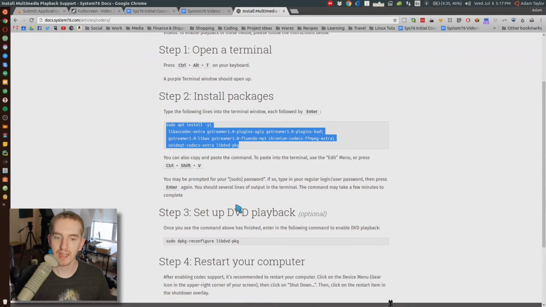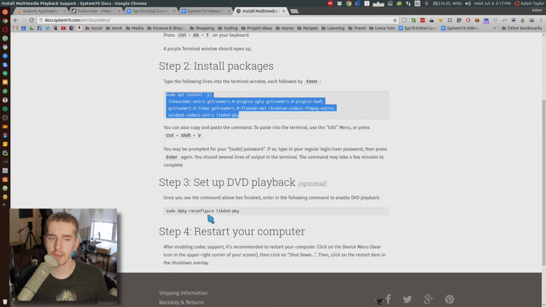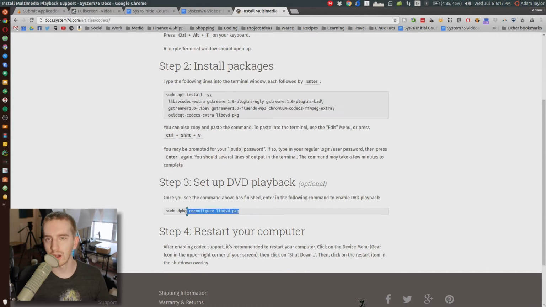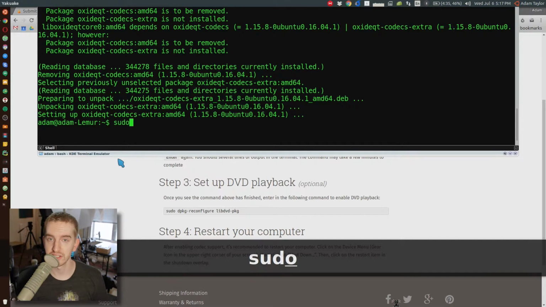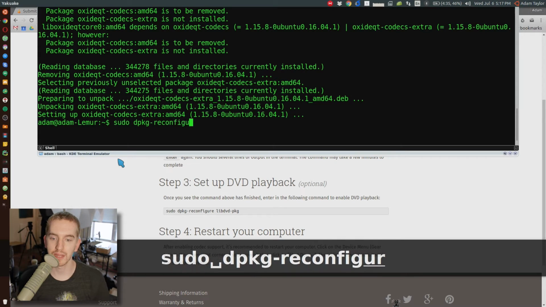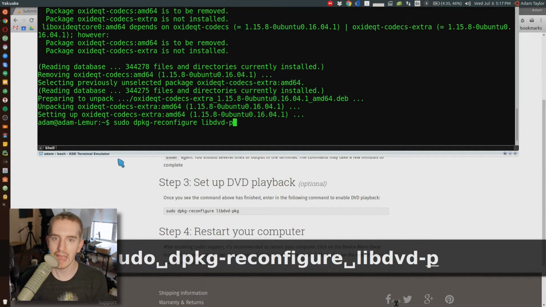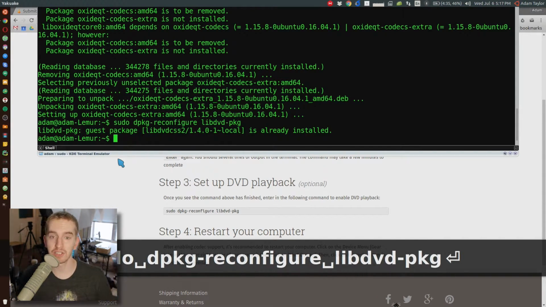But before you do that, if you want to enable DVD playback, not that you have a DVD drive these days, but if you do, then you need to also, after all those things have finished installing, type in sudo dpkg-reconfigure libdvd-pkg and hit enter and let that do its thing, and then restart your computer. And that will allow you to play DVD playback in many of the media apps. And that's all you need. Then you can play just about anything.